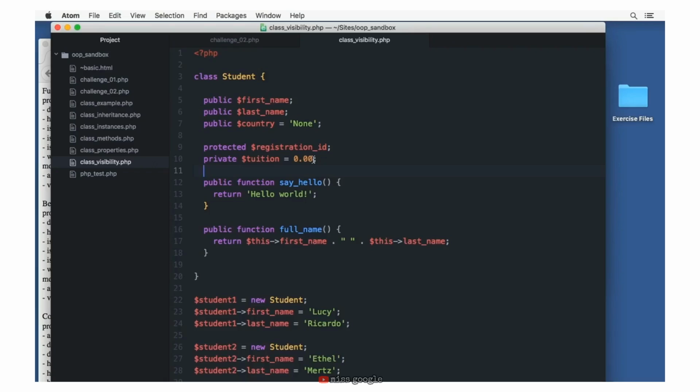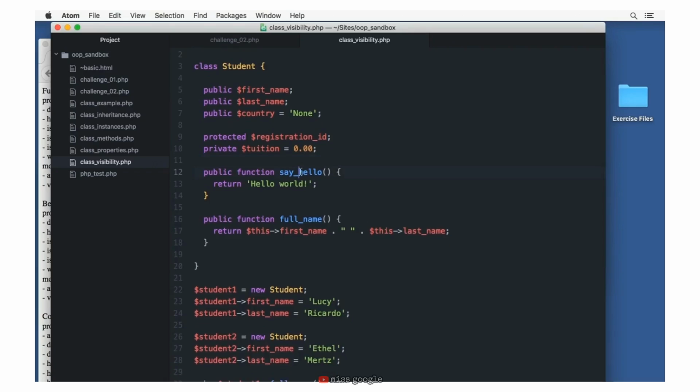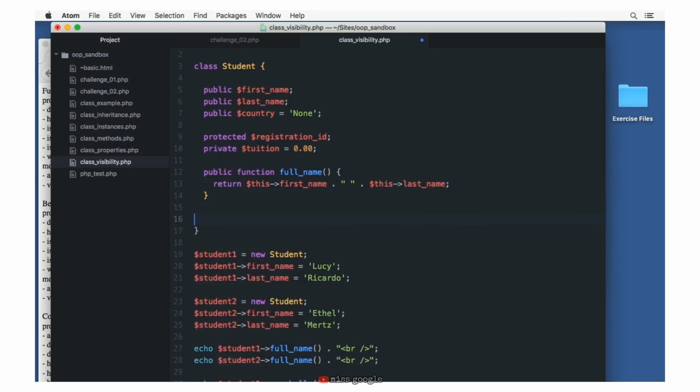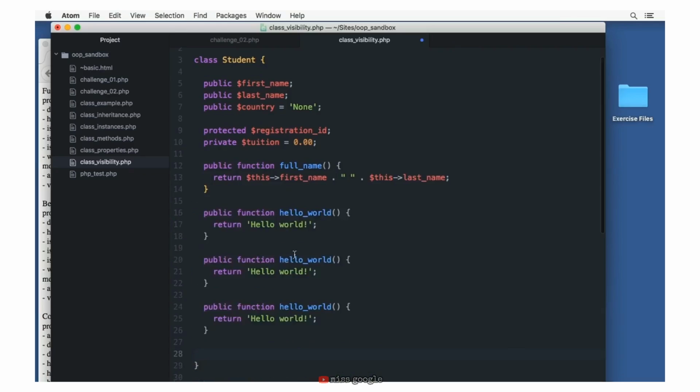Okay, so now we have both of those. We have our say hello. Let's just change this to hello world. I'm going to move it down here, and I'm going to copy it a couple times. And instead of hello world, it's another one that's hello family. This is what we were looking at in that example. And hello me. Now, this one is public, so the whole world can say hello.